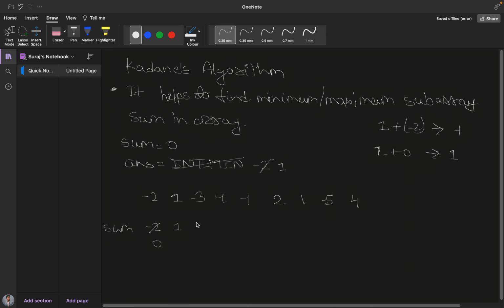Okay. Now I will go to the next index. 1 plus -3, which will become -1, right? 1 minus 3, sorry guys, which is -2, right? So let's try to update the answer. 1 is greater than -2, so it won't be updated, right? Here sum is again lesser than 0, so its sum will be 0 again. Okay, let me go fast. So -2 plus 4, what will happen now? 0 plus 4, it becomes 4, right? And now the answer will be updated to 4, and sum will still be 4.